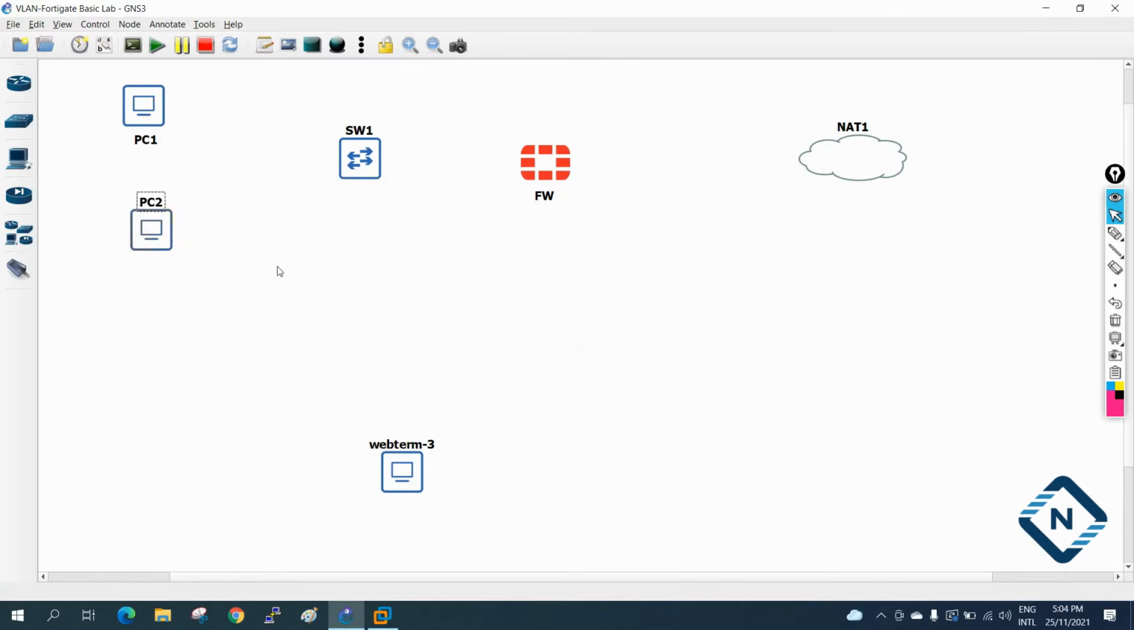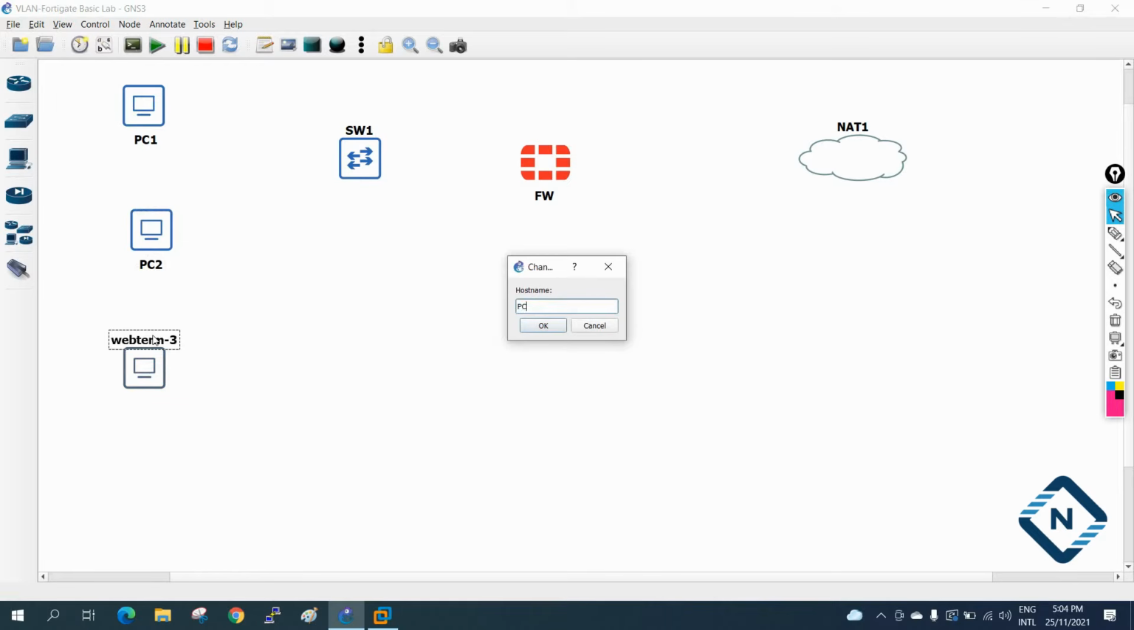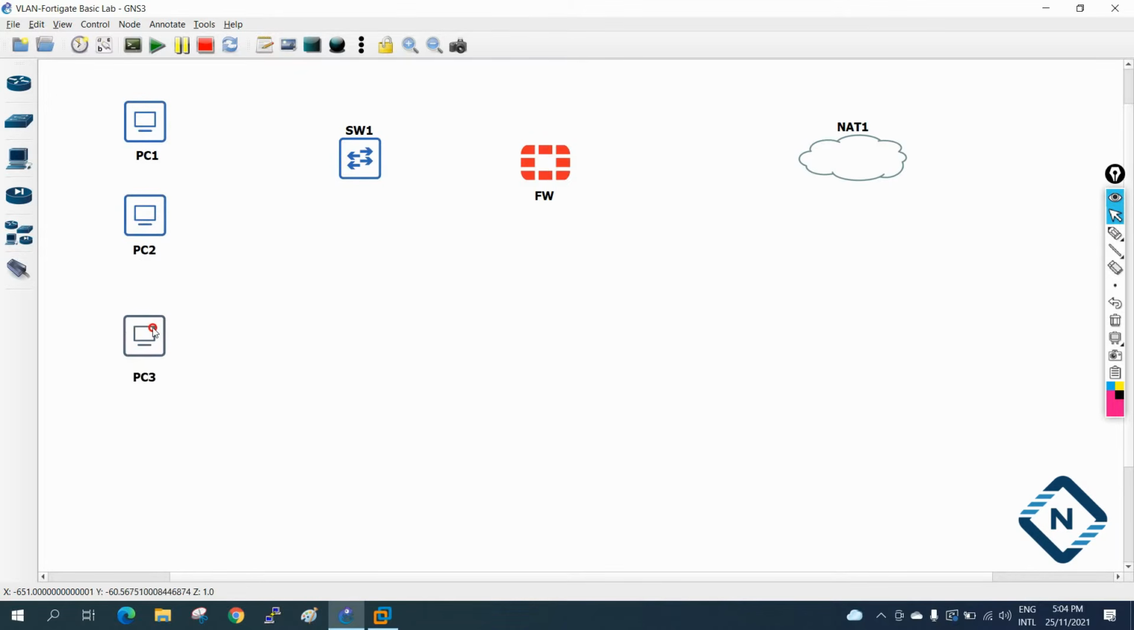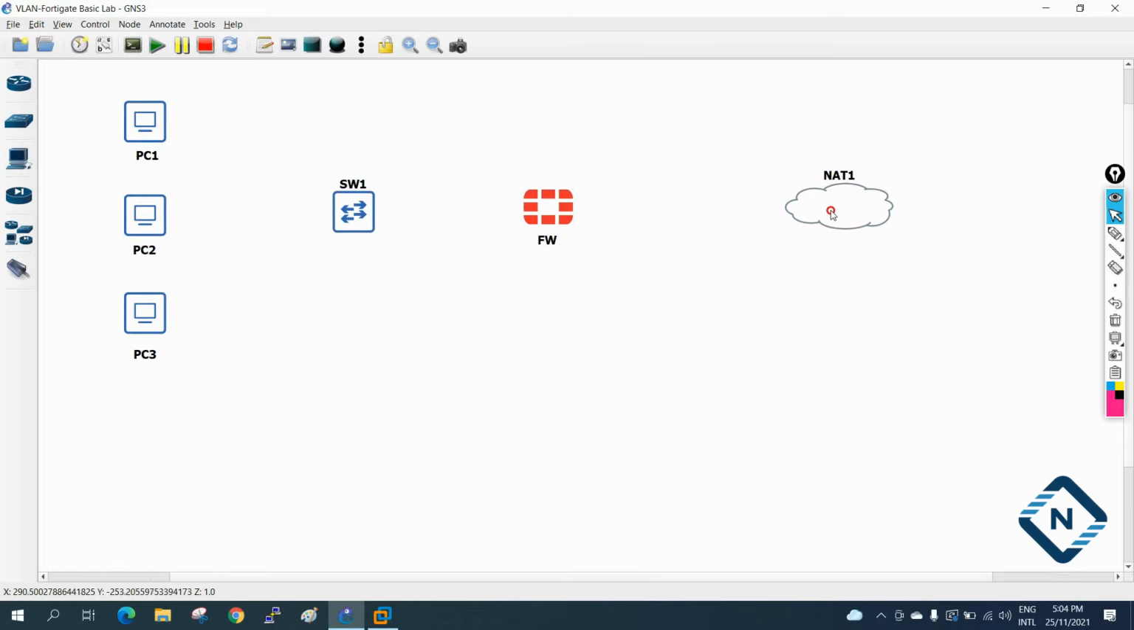I am doing this from the basics, because if anyone doesn't know how to use it, they can also learn. I hope you already know this, you learn this in CCNA, CCNP, but anyhow, I am doing it from the basics. So I will move this below. What I am saying is, I have 3 machines, PC1, PC2, PC3, and I have one switch, one firewall, and one NAT cloud. Now I am going to connect.